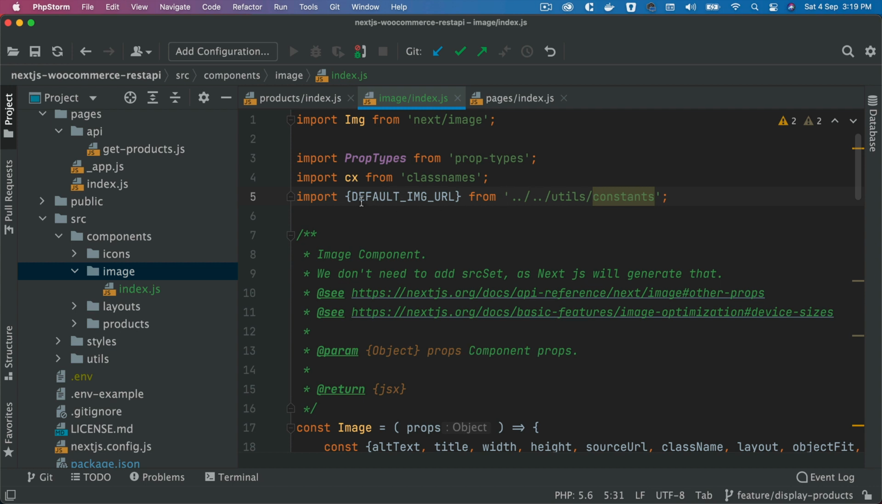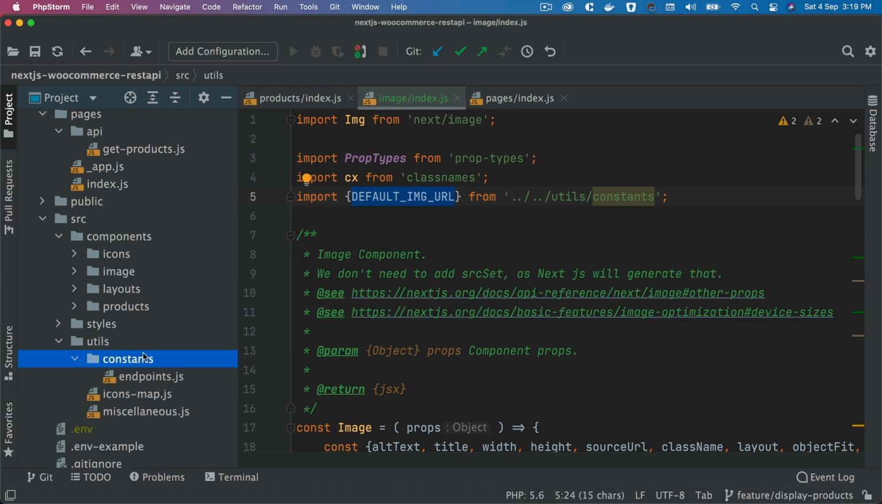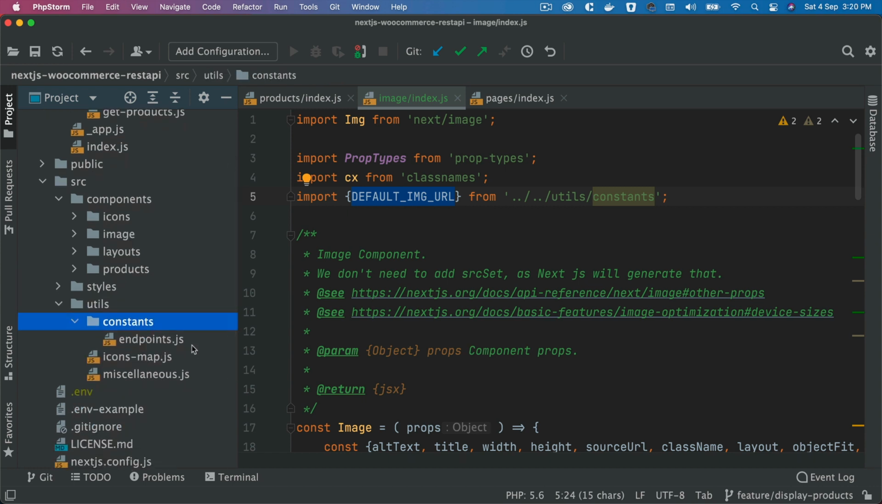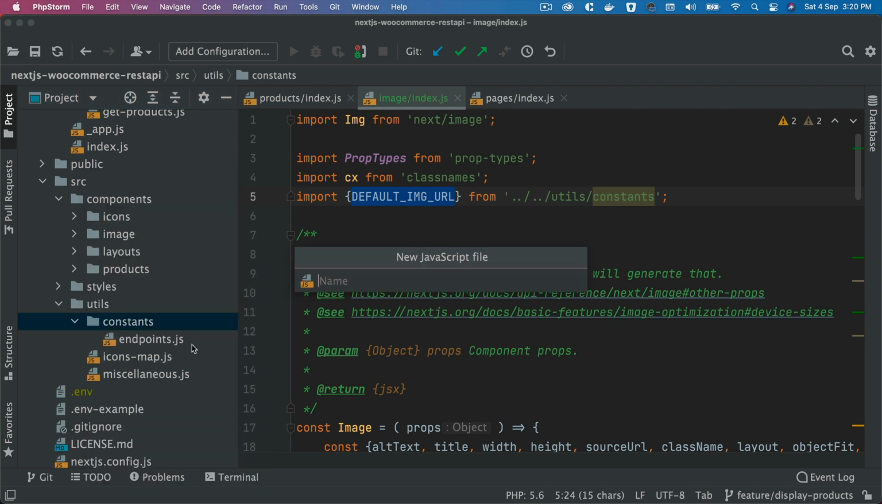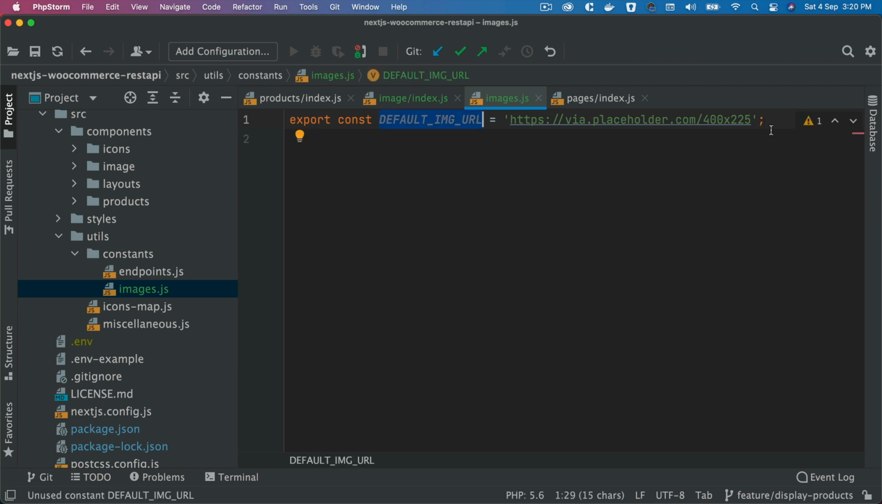All right, so we've got two packages installed. Next thing we'll do is we'll have the default image URL. So we're going to go to the utils, and we already have constants over here. And then I'm going to just create a file called image or images. And inside of that, I'll create a constant. This is going to be export const DEFAULT_IMAGE_URL. And we're just using a placeholder.com image URL there.